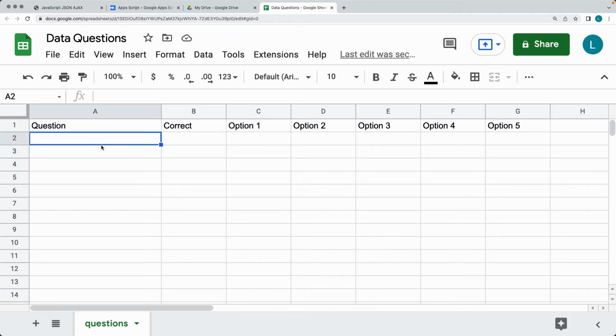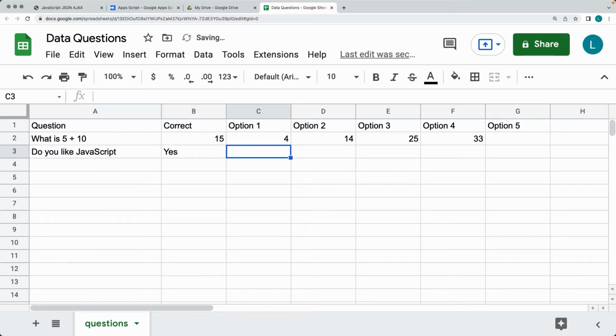And then we add in the question, what is, and then you can edit these questions as needed. So the correct answer for 5 plus 10 is going to be 15. And this is not going to be dependent on what the question is. We're just going to be looking for the correct answer. So the correct answer for this one is going to be yes. And the only other option is going to be no for this question. And you can add in your own custom questions as needed.